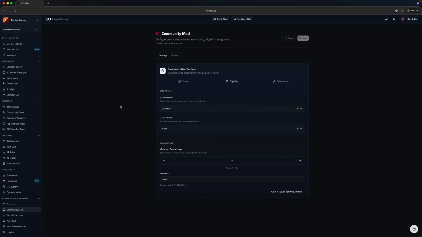Eligibility basically says these are the people that are allowed to use this functionality. In my case, I only allow people that have attained level 5 in the leveling system through the can react role to be able to use the community mod feature. And they're the only people, level 5 and higher, that can actually vote. This is to prevent people from creating new accounts and coming in here and attempting to abuse the system to hurt other members of your community.